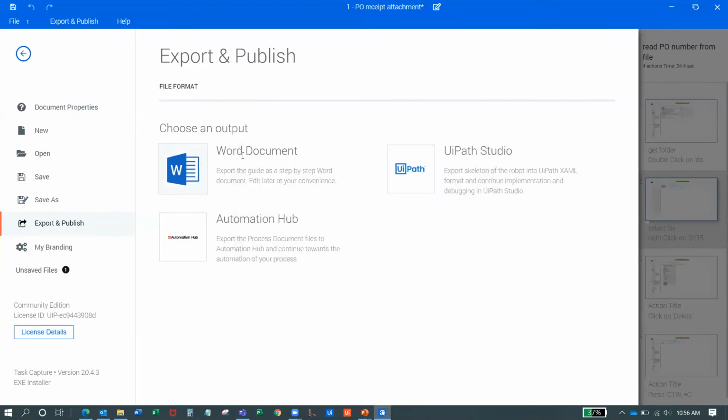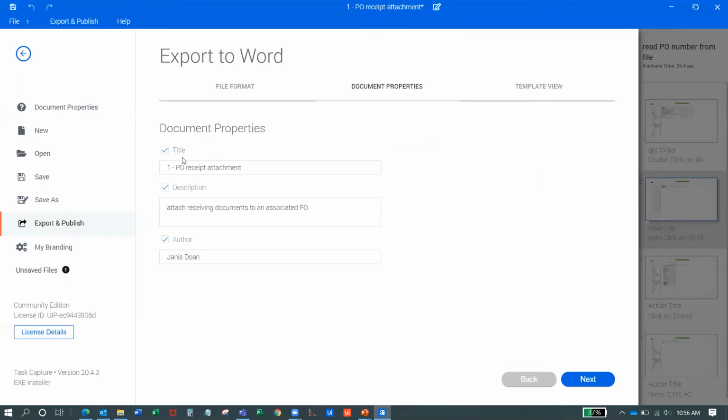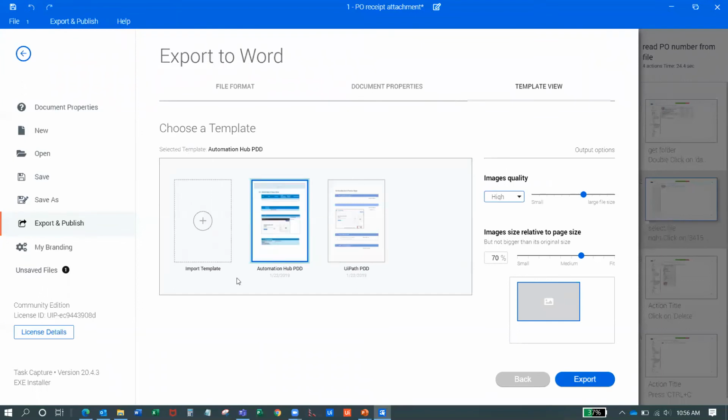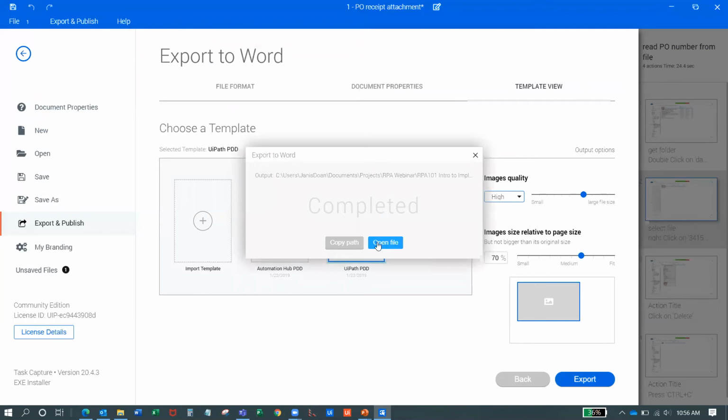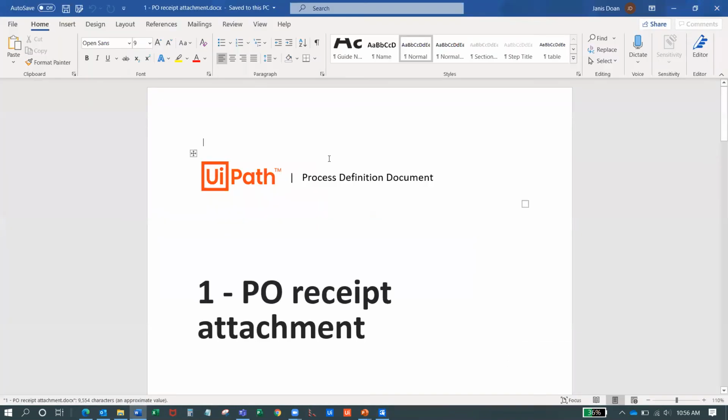The other thing you're going to want to do is go to Word document. What this does is it generates your process design document based on a template. So here I've got the title and description based on what my original was. I'm the author. You pick the template you want. There are 2 that are delivered, and you could add others if you had a company default that you wanted to use. And then you click export and you save it. And I'm going to go ahead and open the file to show you what we've built.